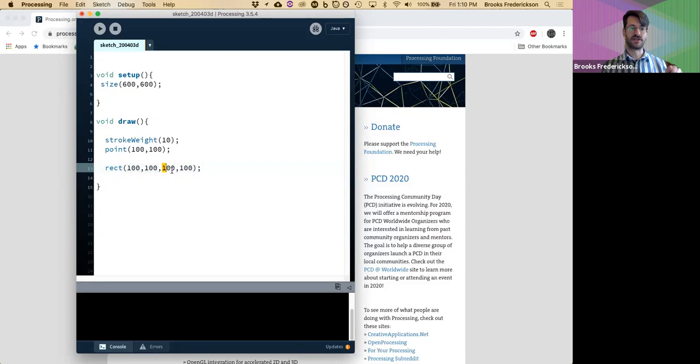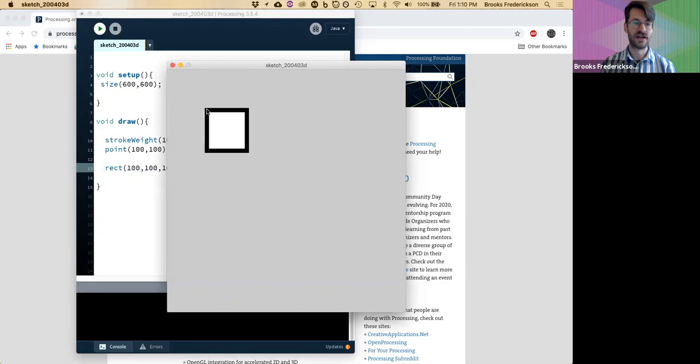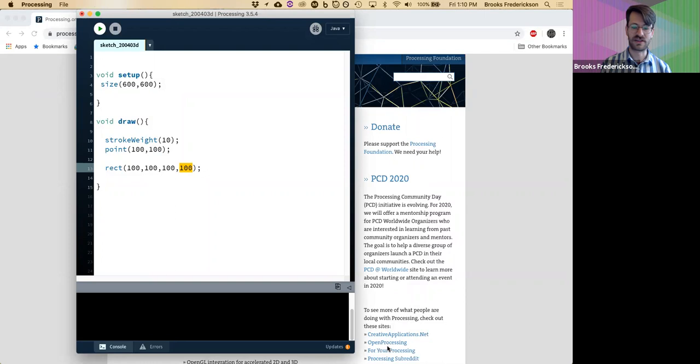So if I run this, then we have a square, starts at 100, 100, the top left corner, and then the bottom right corner is 100 over, and then 100 down. Okay, does that make sense? This is just some basic stuff just to get everyone feeling good about this. So, okay, no questions in the chat yet, cool.